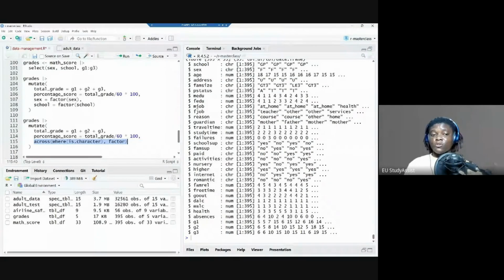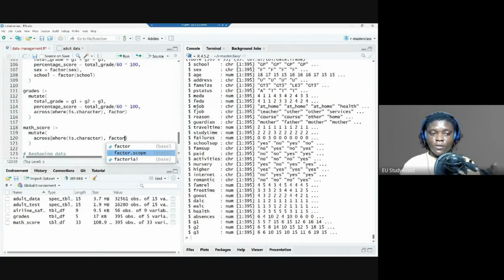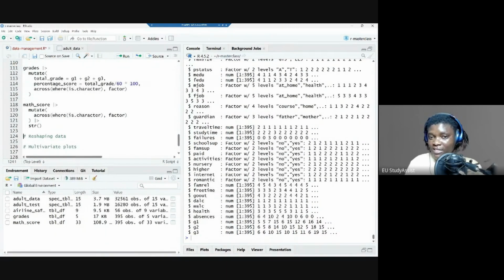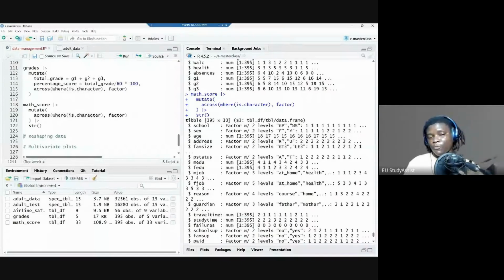That's where across is very, very useful. Because all I have to do this time around is just take math score, for example, and I will mutate. And this time around, using across, I will set a condition where we have only characters. And here I'll convert to factor. Now I'll just pass this so that we can see the structure. Once we are done, I'll see that it has changed everything to factor. All the places that we had character, it has changed to factor. So this is where factor is nice. Yeah, so this is one other part with manipulating data.